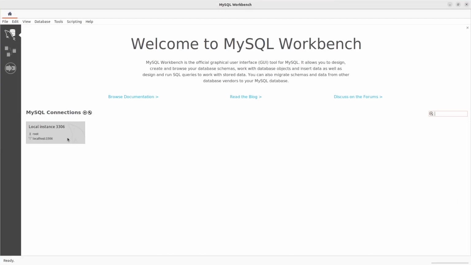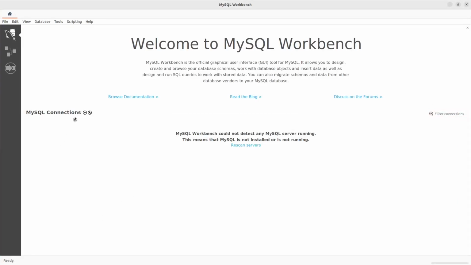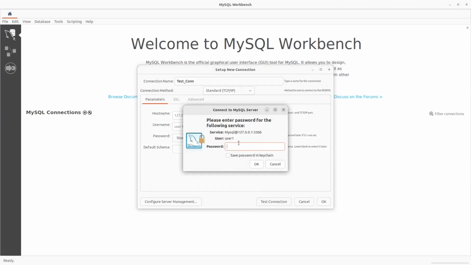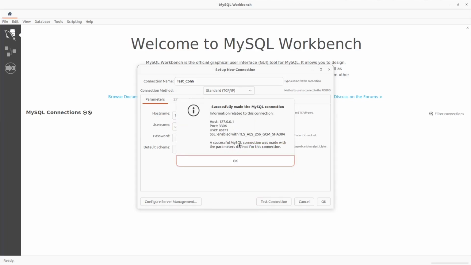Now I'm going to remove this connection. And to create a new connection, click this plus sign. Now you can name your connection. Leave all defaults as is, but you need to change the username. In my case, user1. And enter the password for the user you have created. Now if I test the connection, as you can see, the connection has been created successfully.